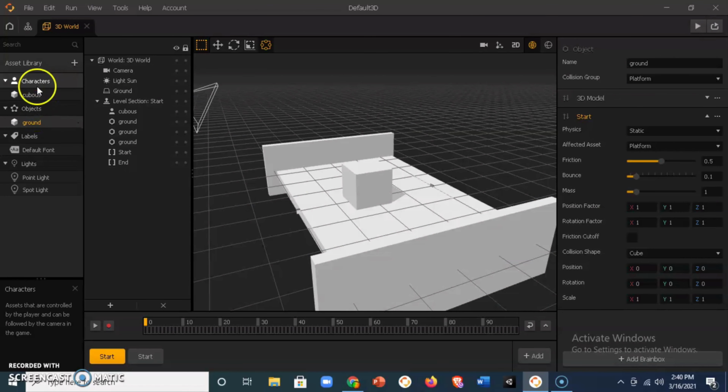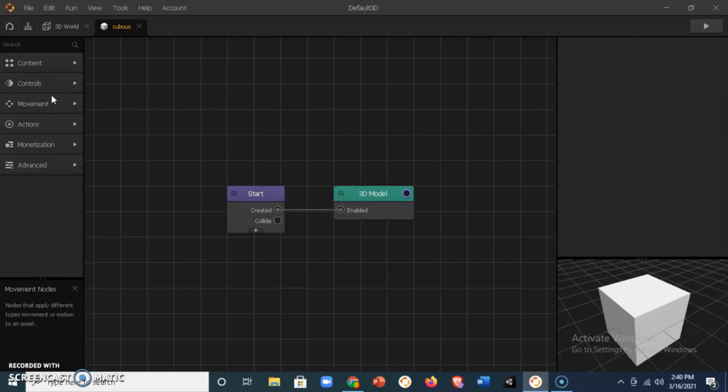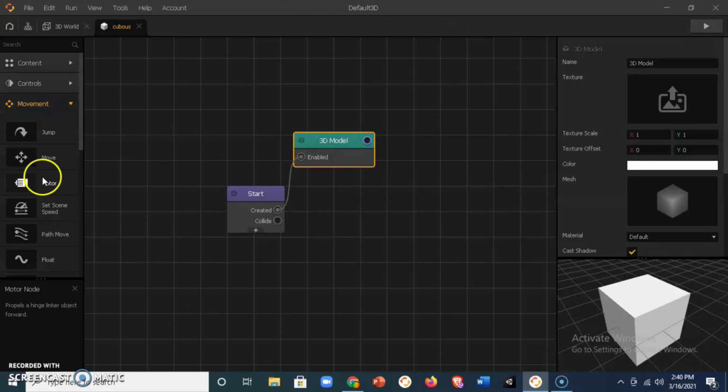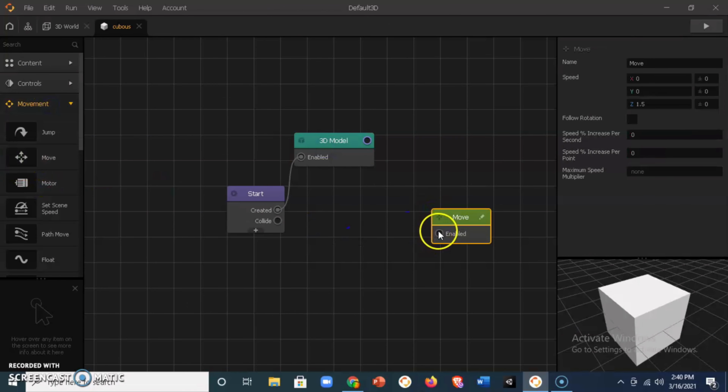So now we want to make the player move. We go to Cubus and double click movement. You see, these are the nodes. Nodes are the code of the player. So go to movement and move enabled, and we want it to set Z to -16. So it should start moving.